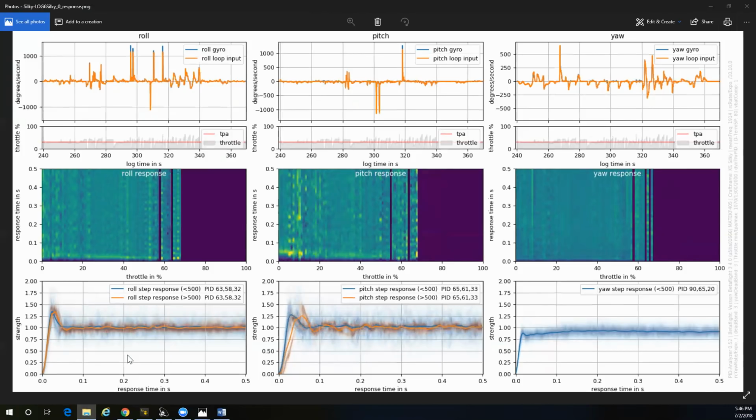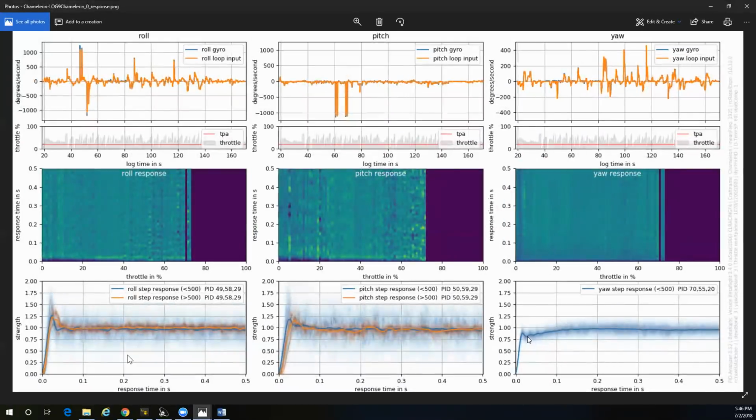I think back in that previous log, the Chameleon, you could see a little bit of the sine wave. You get the bounce back and a little bit of sine wave. So you almost get to the point where you could potentially say, I might want to put a little D on yaw there.